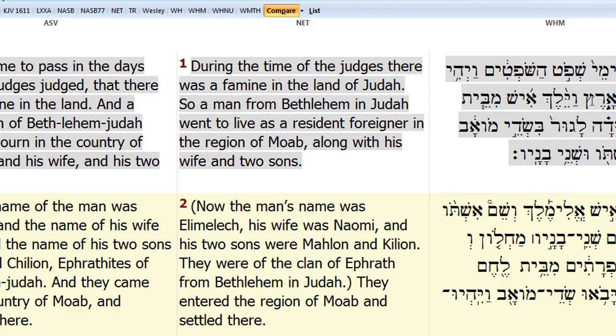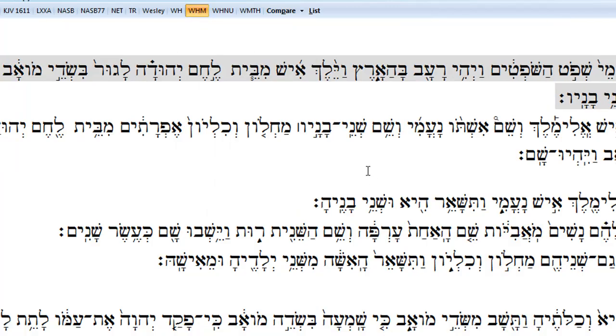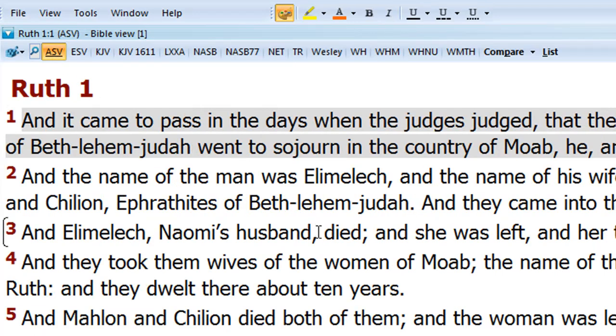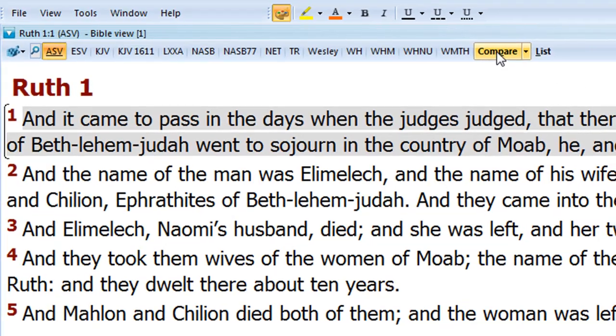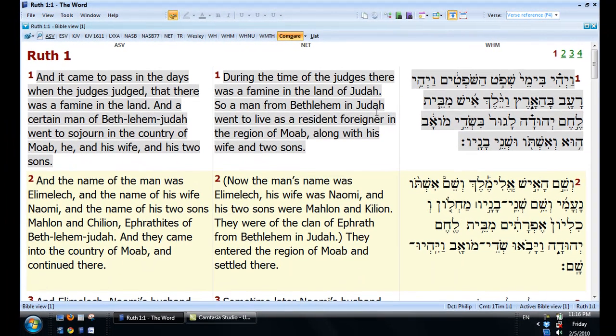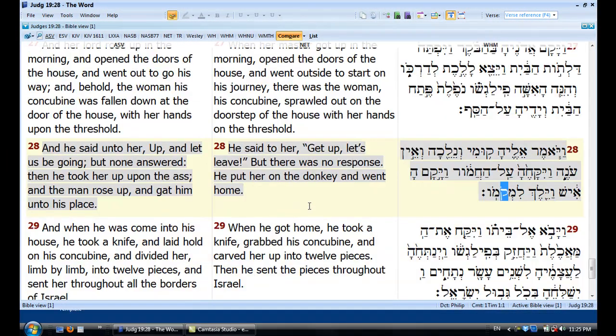And just like if you had the Hebrew open all by itself, which I can do simply by clicking WHM, that brings the Hebrew up all by itself. I can have the New English Translation up all by itself, or the American Standard Version up all by itself. If I want them to be three in a line, I just go now and click on Compare, since I've already selected which text I want to have appear there, and you can see that they appear as this.